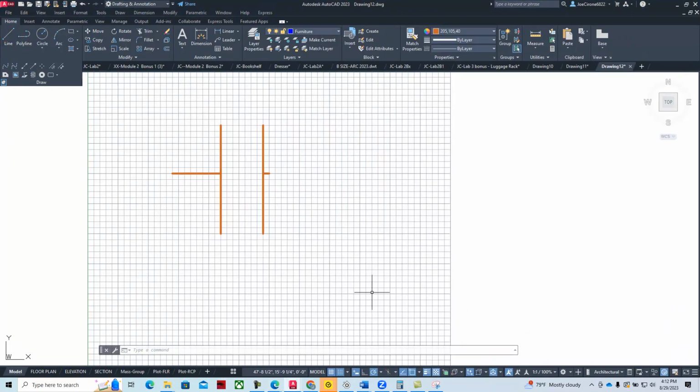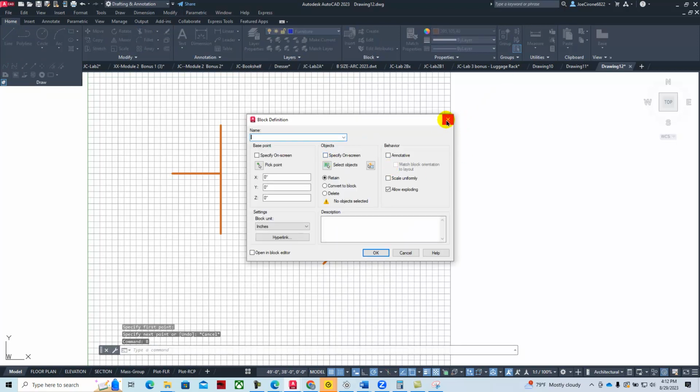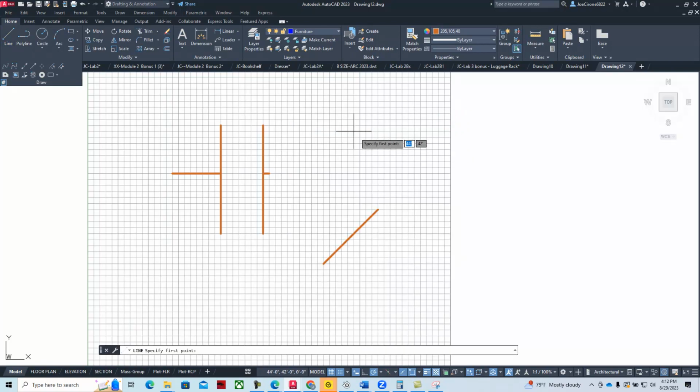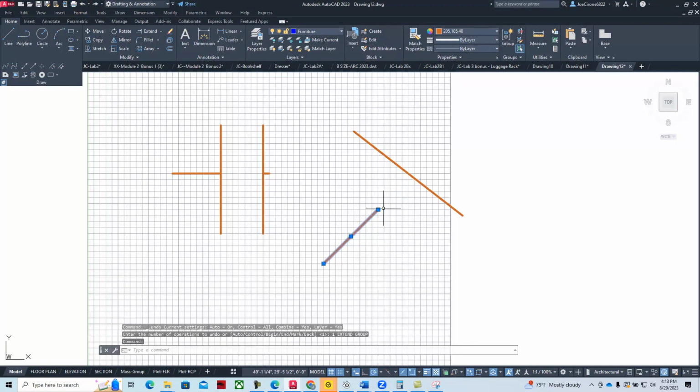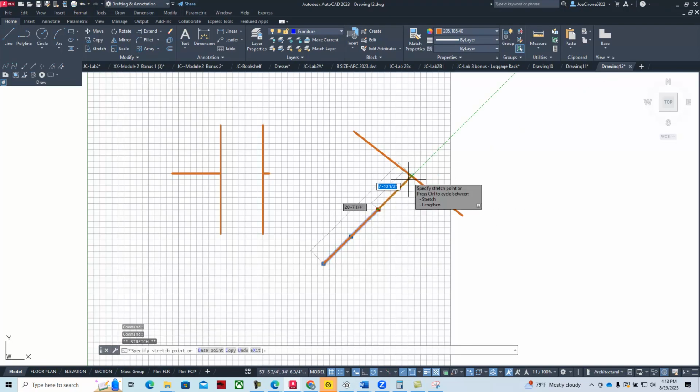where if we have a line, and we have another line, we can then go to extend and extend that line. You can also extend them with grips. You can grab it with a grip and you can just pull it. That'll work as well.